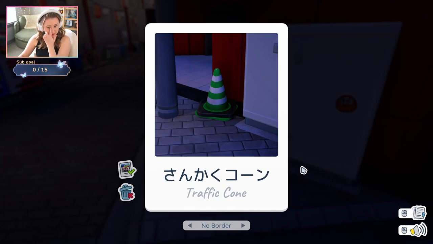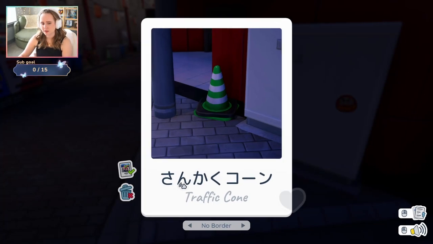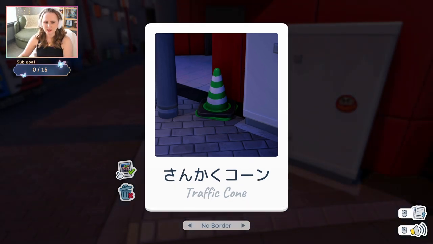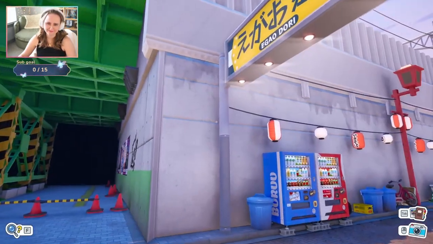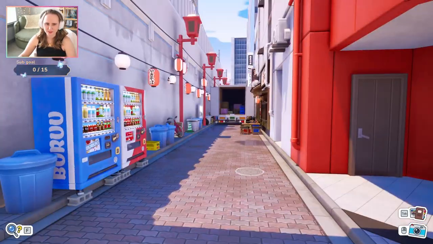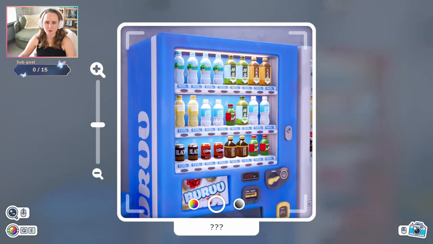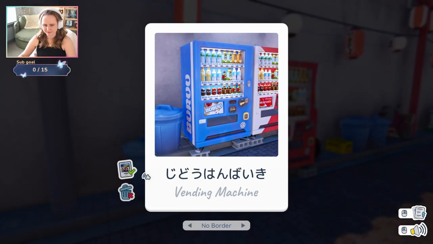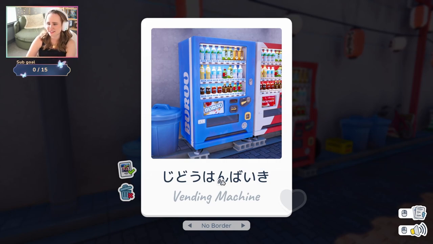Sankakukon. Sankaku, I guess, is triangle, and then that's cone. Sankaku cone. Do y'all want a snack? Jidou hanbaiki. Man, imagine if I just start busting out my vocabulary when I talk to Tom.